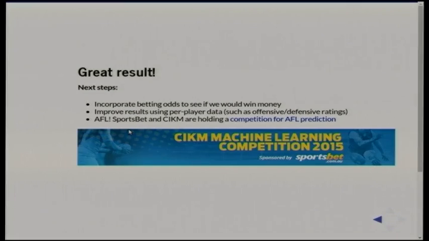And finally, AFL is the next thing. Sportsbet and CIKM are holding a competition for AFL prediction. The winner will get $5,000. But more importantly, the winner will have won a competition like this.